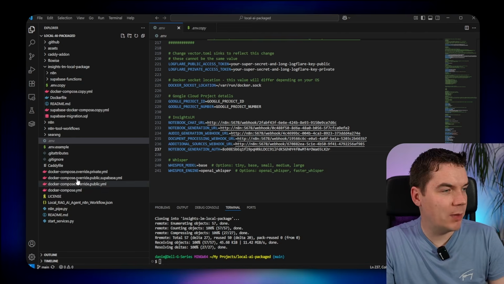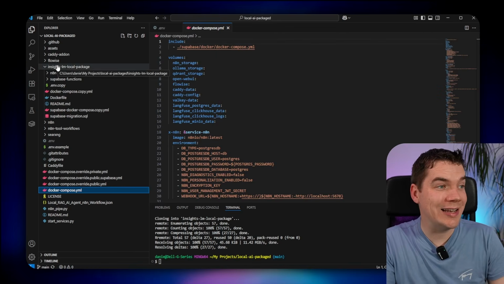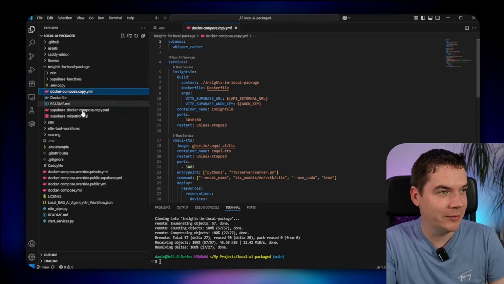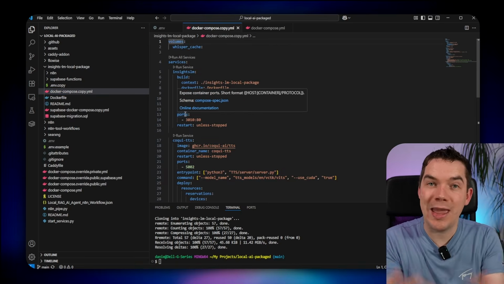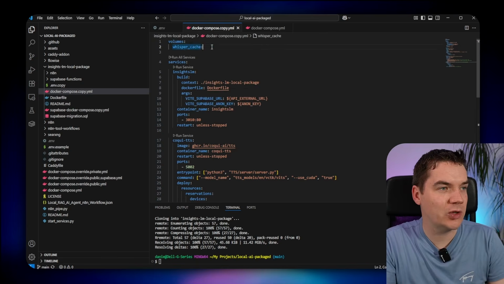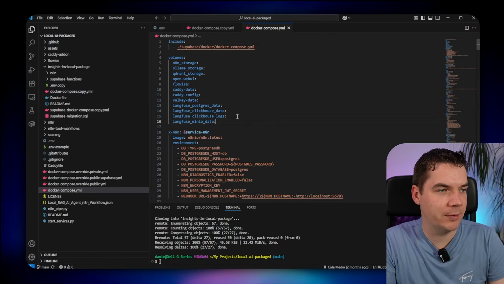Next up, we need to make a couple of changes to the Docker compose file. So on the left-hand side here, if you click on docker-compose.yml, and then also under the InsightsLM local package, if you click on the Docker Compose copy file, you'll see that in the copy file, we have a few things that we need to add to the main Docker Compose. So the first one is we need to add a whisper cache as a volume. That's at the very top.